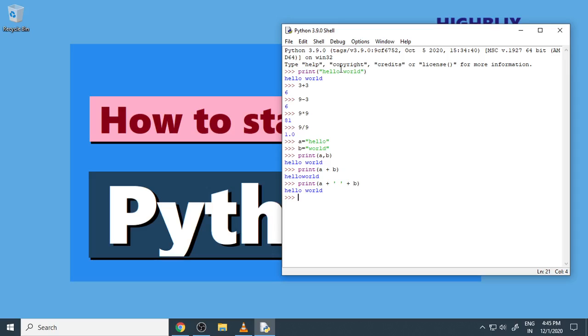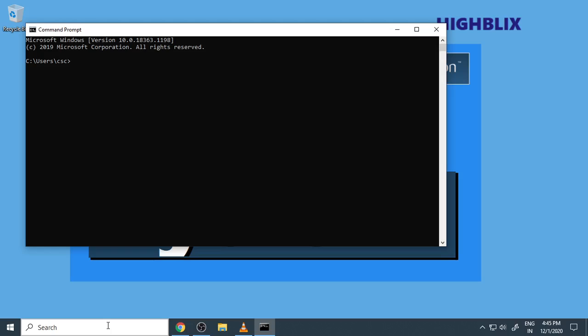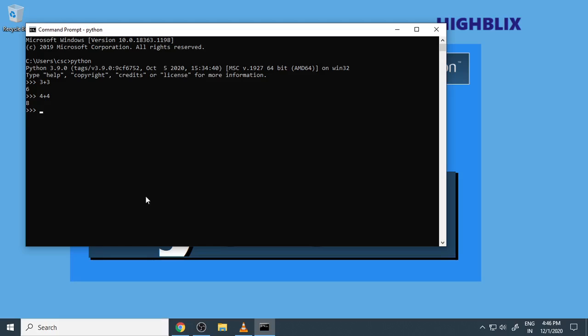So one is a Python shell, so this is a Python IDLE shell. The other one is a command prompt. There is one more method. There is a CMD. You can open the command prompt. So you can type Python here. So it will open in the command prompt. Still here also you can work. So this is, so it's working fine. So there are 3 ways.